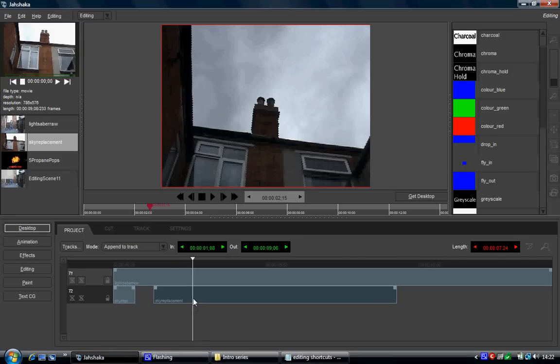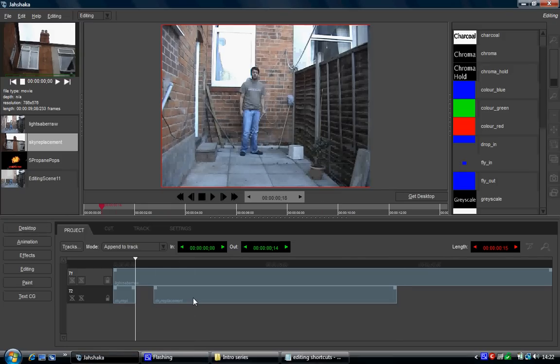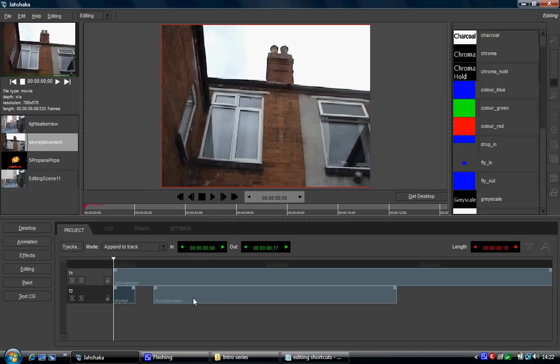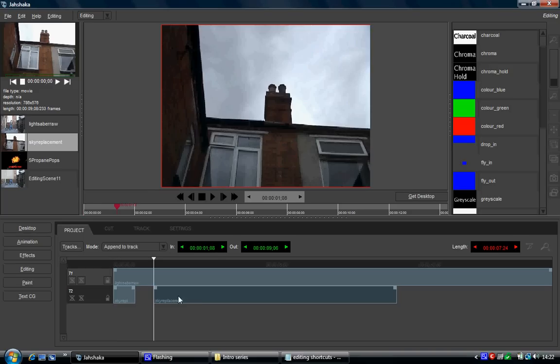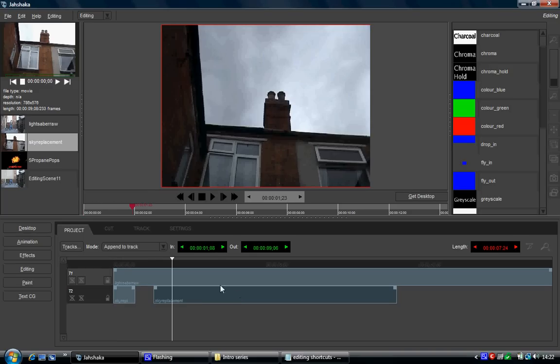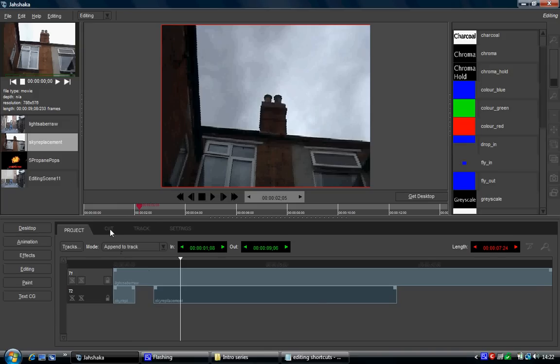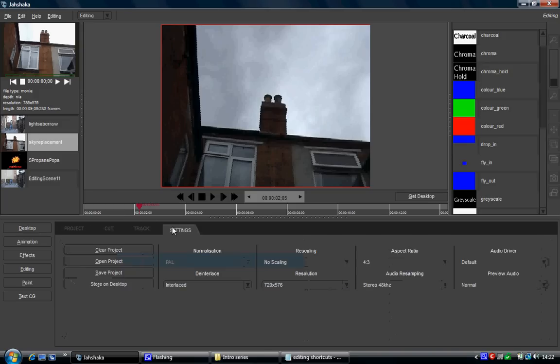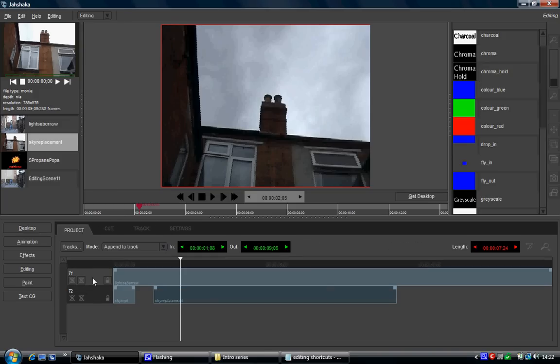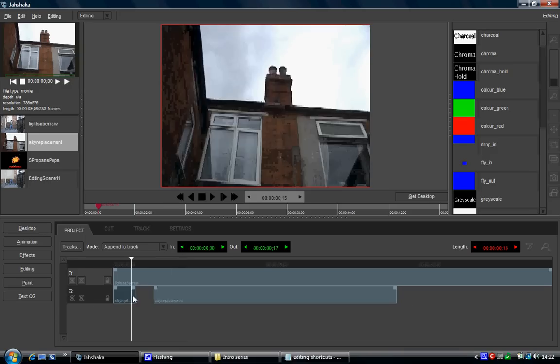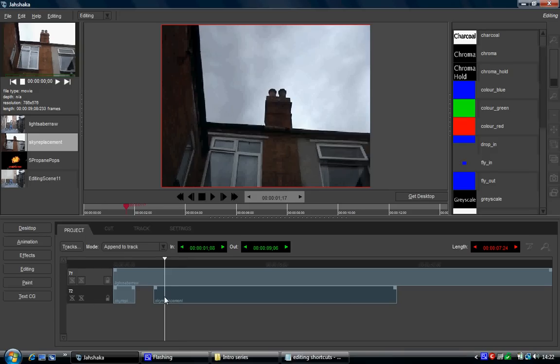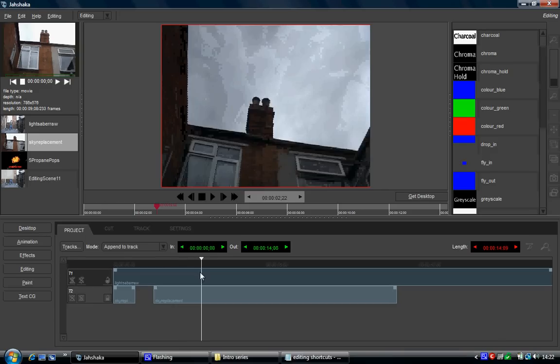So I'm on this bottom one. If I press page down, right, page up, it's moving from one clip to the next. Jahshaka classes each one of these as a separate clip, and as such, going back to these tabs, each one of these will have separate effects on it. So if you apply an effect, it won't be to this entire track, it will be to the individual clip on that track, and you can have different clips on the same track. I'll show you that, for example, now.